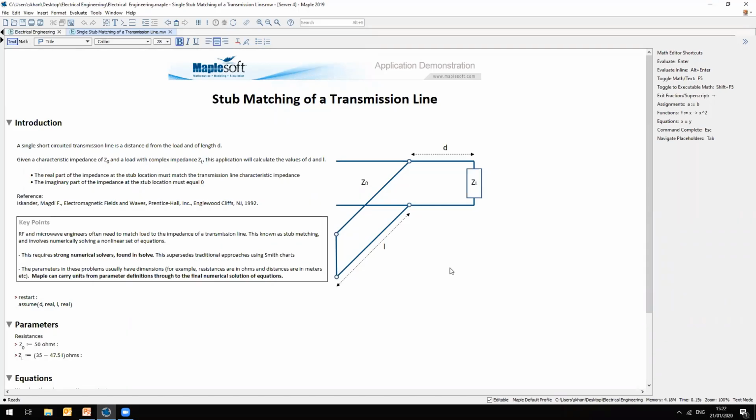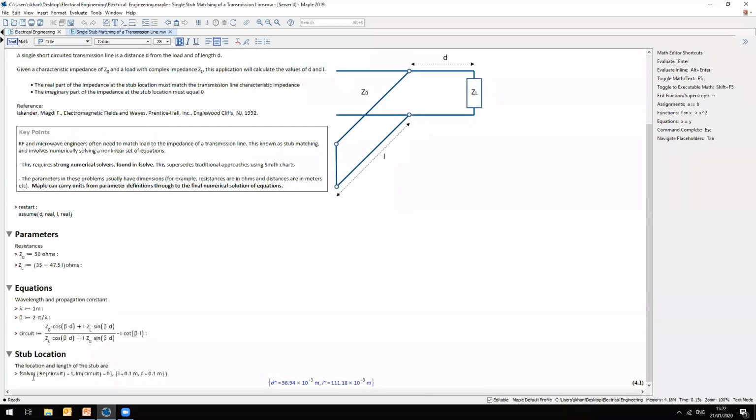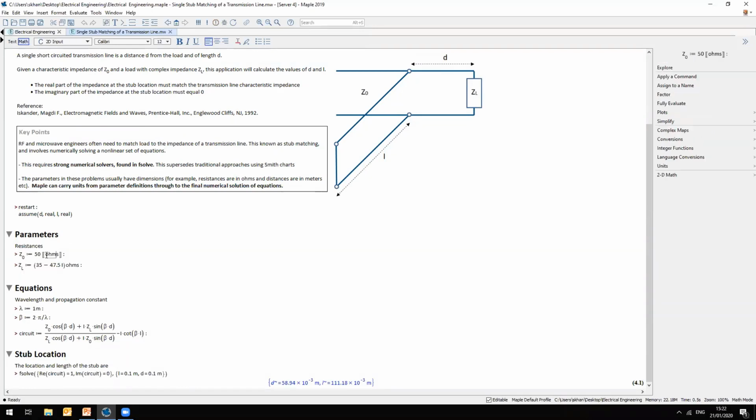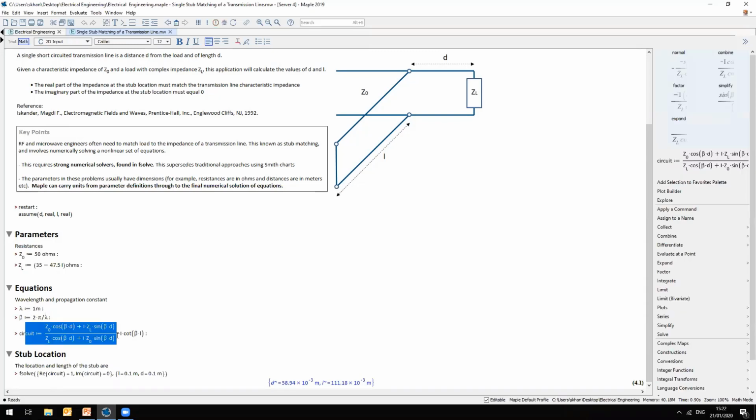Now, traditionally this was done using tools like Smith charts, but it's much easier to do this in Maple using Maple's fsolve function. Again, I have my parameter values, but this time I have units associated with the parameter values. I have a couple of wavelengths as well, and again I'm using units. This is my circuit equation.